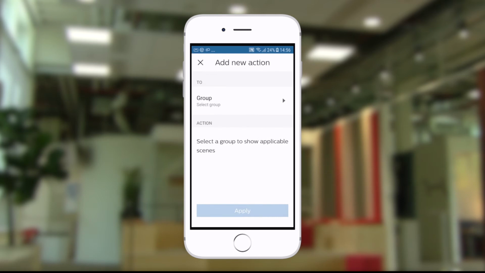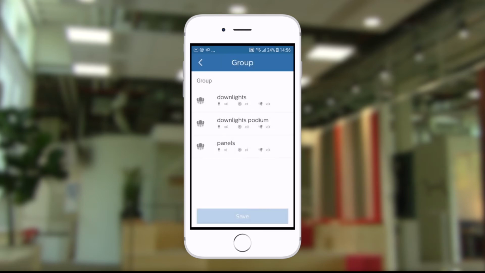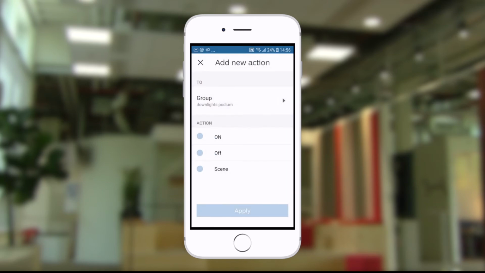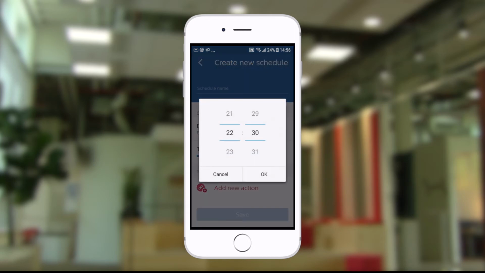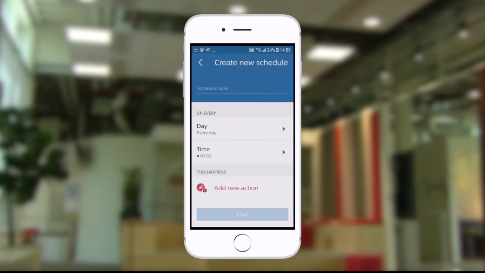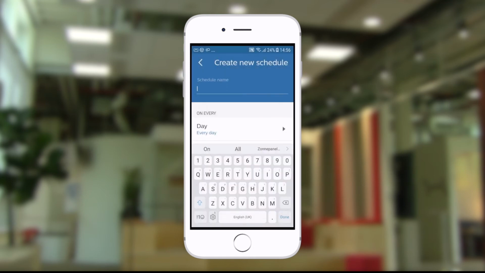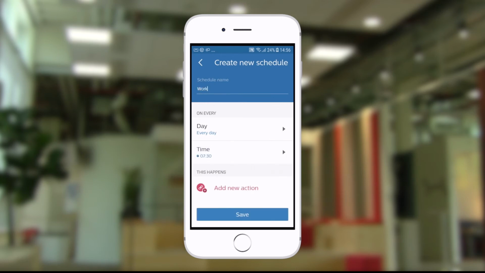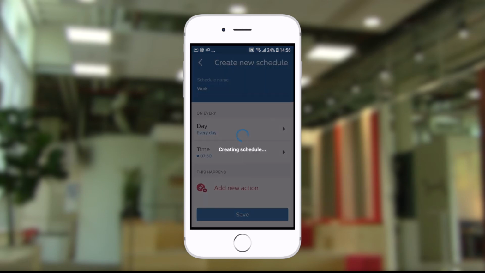We will now repeat this for the next schedule. Choose Group Downlight Podium again. Choose New Action this time, and click On. This time the schedule will run at 7:30. Create as schedule name Work. Click Save again.